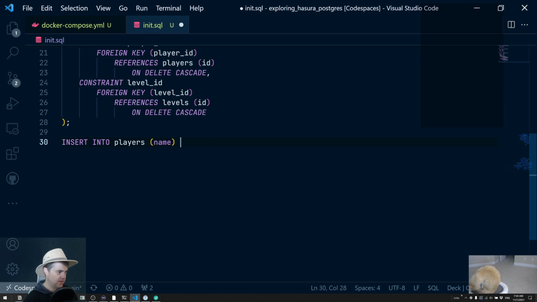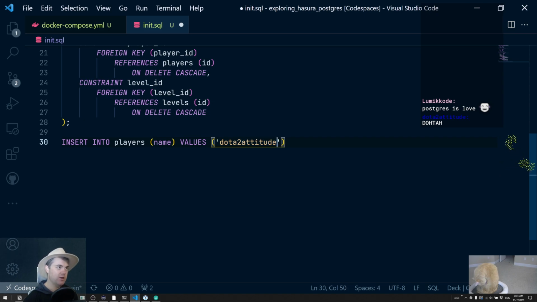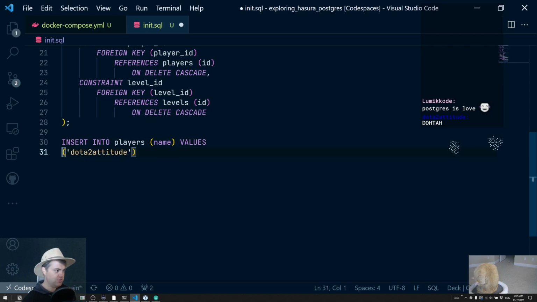And values, and then more stuff. So let's see, who wants to be in here? Let's go from who's chatted today. We had Dota. Oh, and I remember it's single quotes, I think. I always forget which one it wants. So Dota to attitude, you're a player. I want to say that we can do multiple lines too, like this.